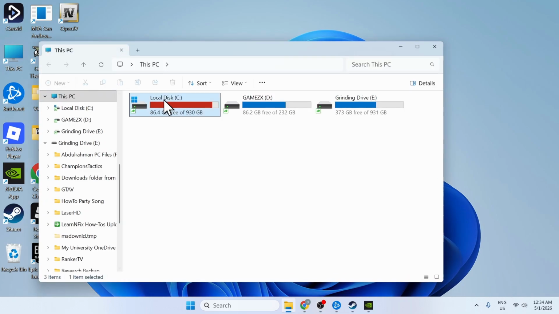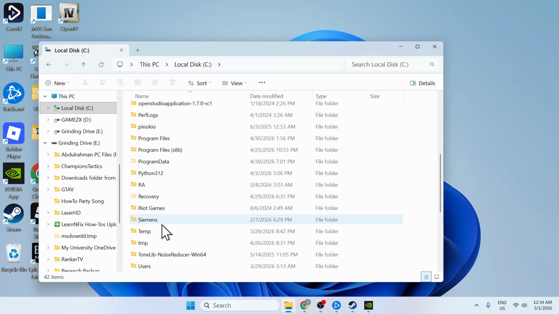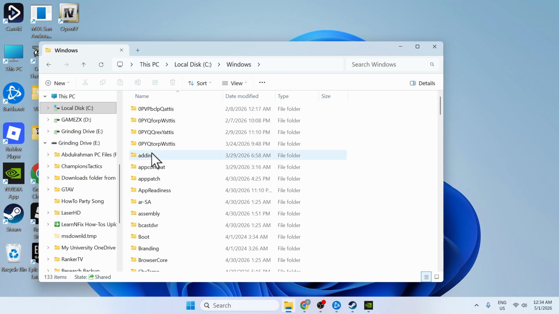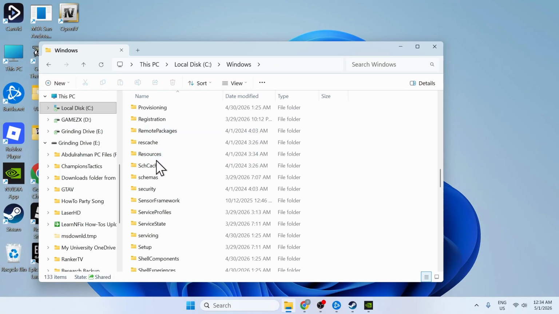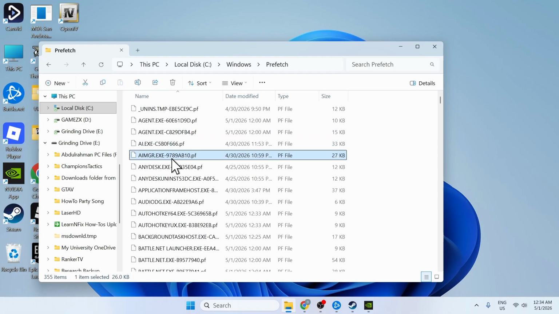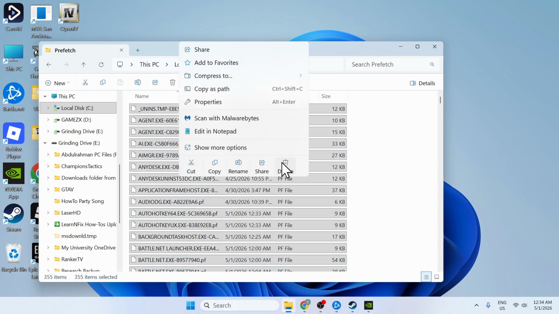Go to this PC, C drive, Windows, and then go to prefetch. Select all of these folders and then right click and then delete.